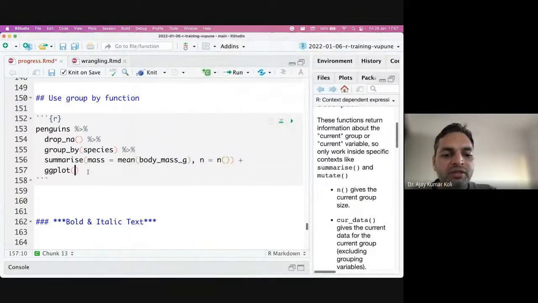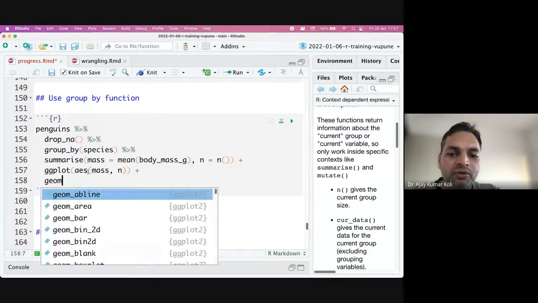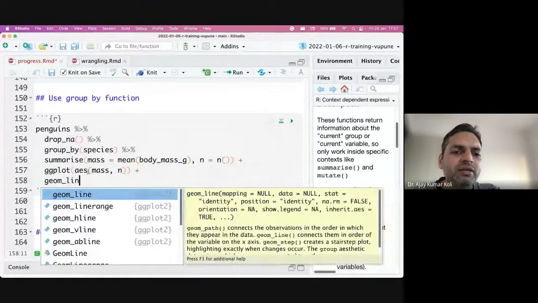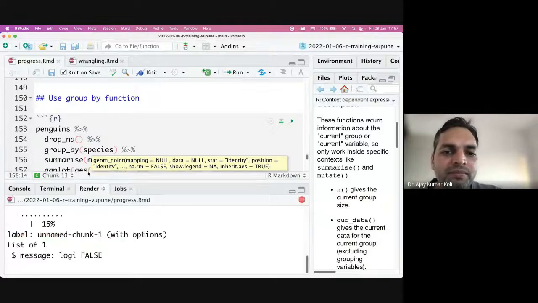So ggplot and aesthetic value. I need to give x. I'm very bad with memory actually. So mass and n. Okay, this is done. Then these are two numeric values, so we can only make geom, geom line, no, geom point. Yeah, geom point. So let's make a plot.